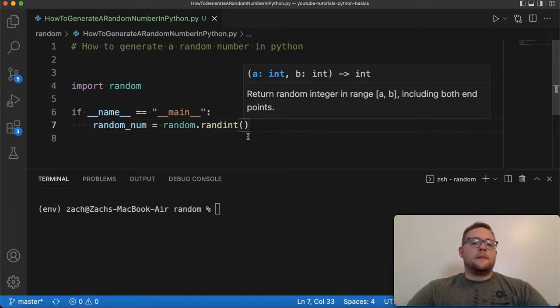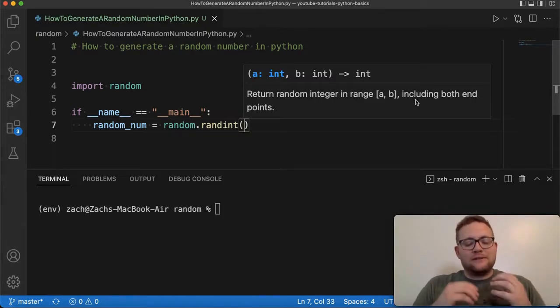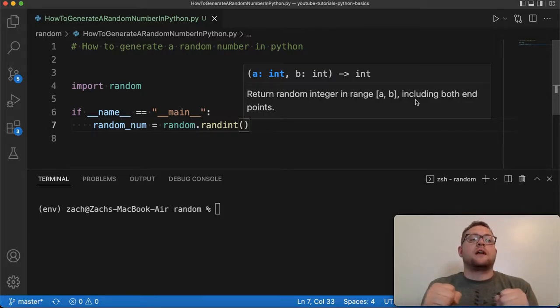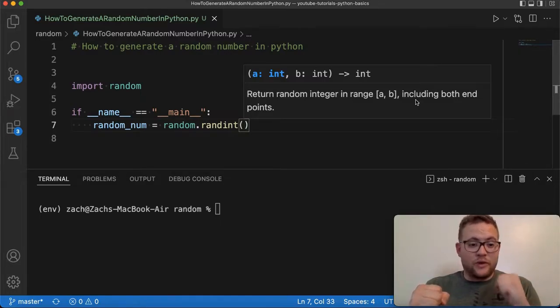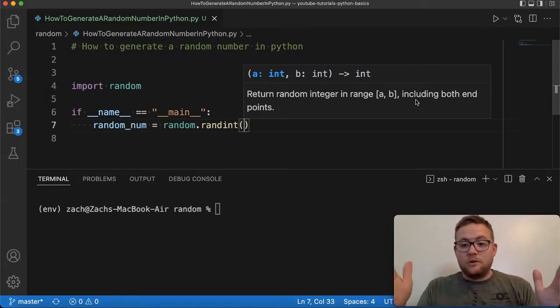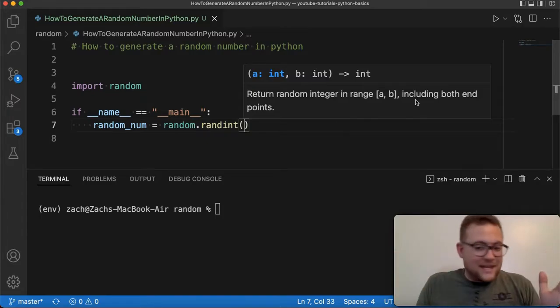It takes inputs A and B, and it outputs an integer. This is telling us that it returns a random integer in the range between A and B, including both endpoints. This simply means that if I put in 0 for A and 1 for B, it's going to give us a random number where sometimes it could be 0 and sometimes it could be 1. You could have functions where, if you put in 0 for A and 1 for B, it doesn't include the endpoint, and so you only get 0 every single time. But randint treats whatever inputs you put in as the endpoints. So it could be 0 or 1, or it could be anywhere from 0 to 100, or anything in between.